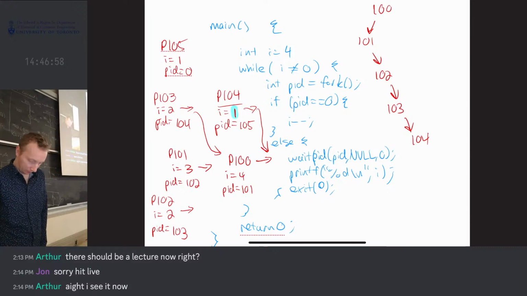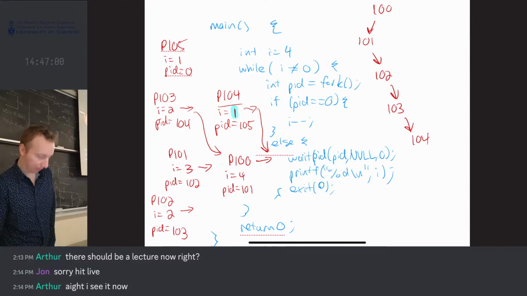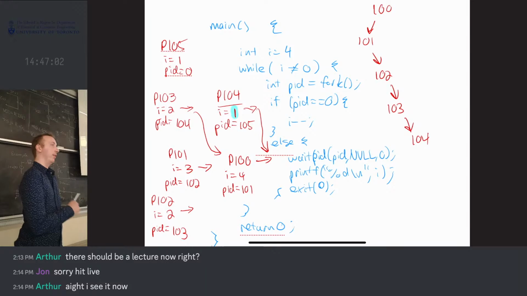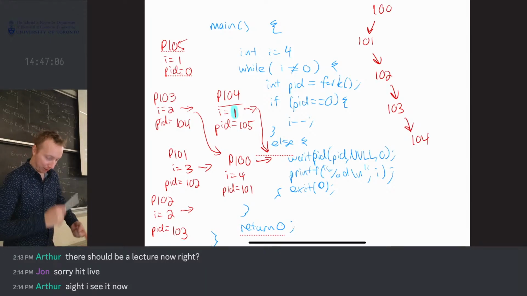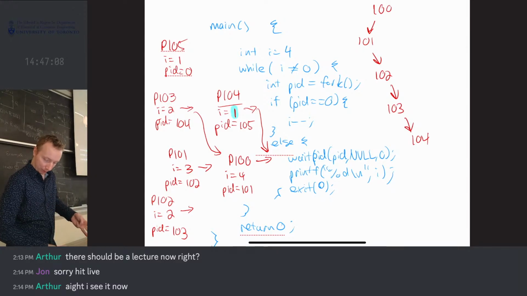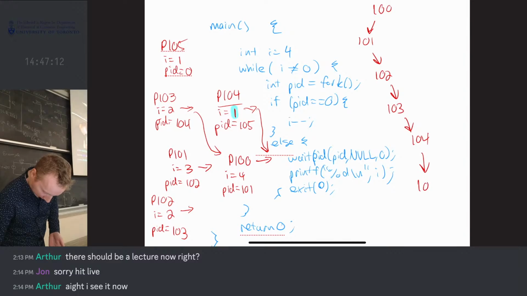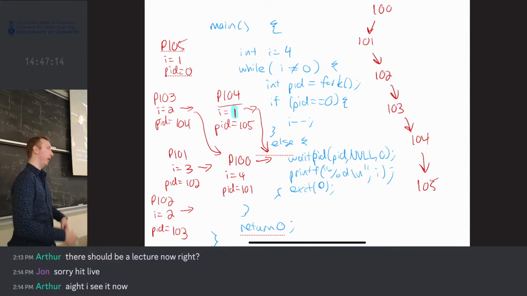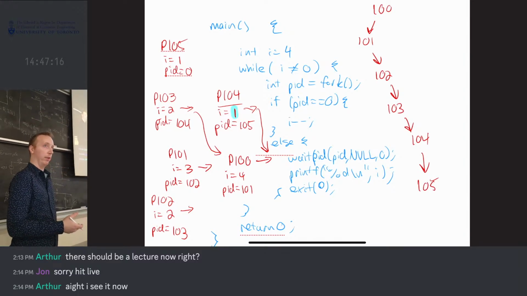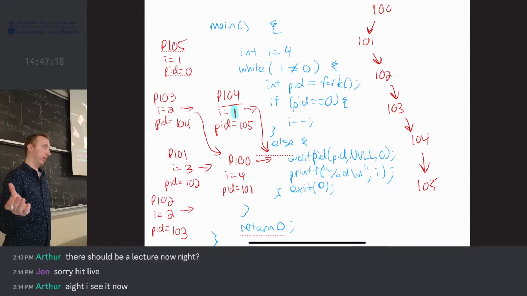All right, so I think I have adequately skipped a number of steps. So let's just make sure we're on the same page. So at this point, I will have process 100, 101, 102, 103, 104, all at this waitpid call, waiting on its direct child. So any questions about that?